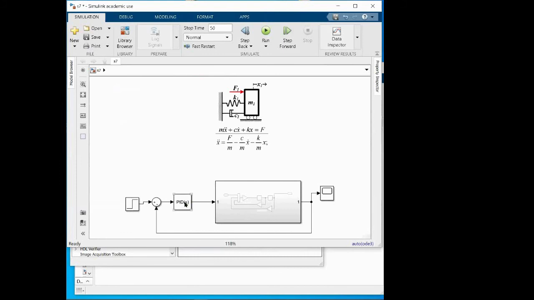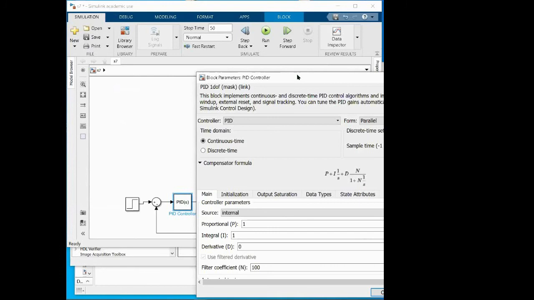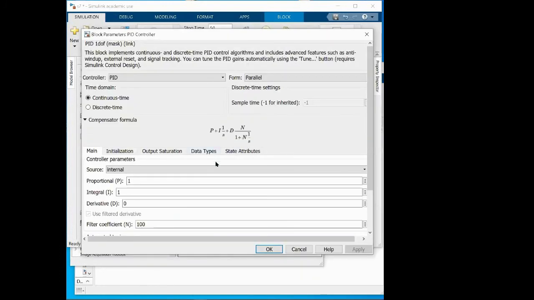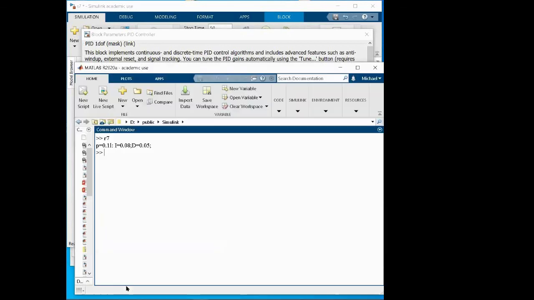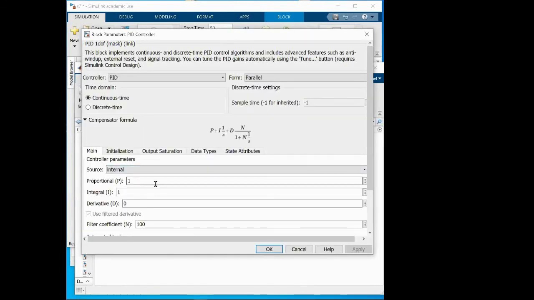Also, we need to assign each coefficient in our PID controller. This PID controller has, as we know, 3 parameters. It has proportional parameter, integral parameters, and derivative parameters. Okay, and I already prepared for you these parameters in the workspace. The proportional is, let me copy from here, 0.11. Let's put it in proportional instead of 1.